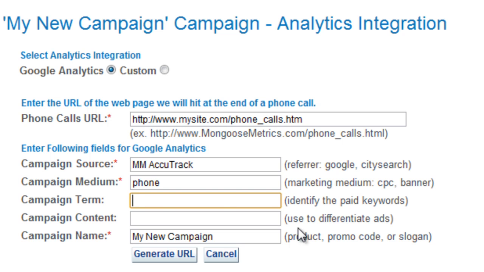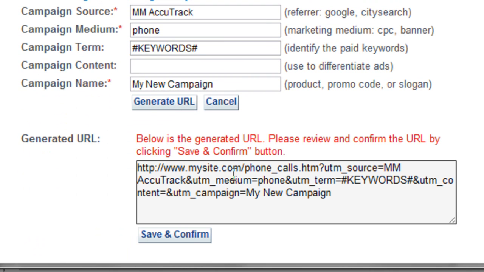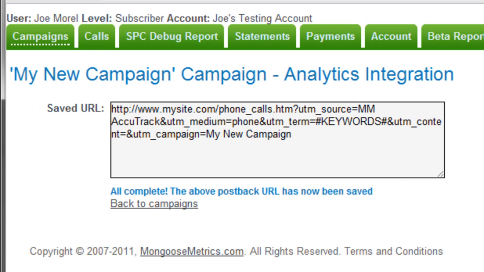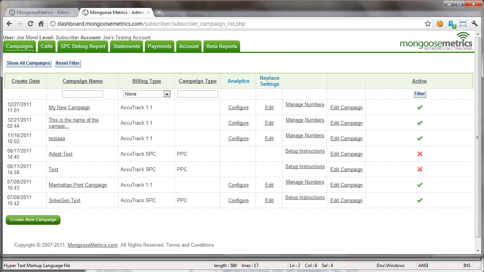Using hashtags, we can go ahead and add some custom variables directly from Mongoose Metrics. Then I hit Generate URL, and it creates the URL that it's going to ping every time a phone call occurs. We go ahead and save that, and now the Mongoose side is set up and ready to go.